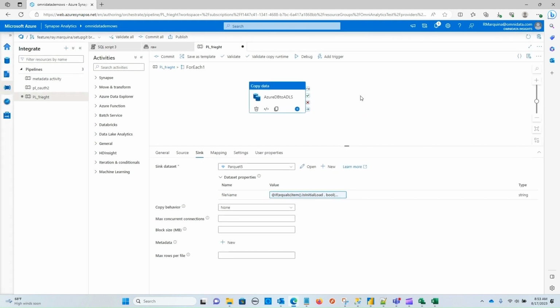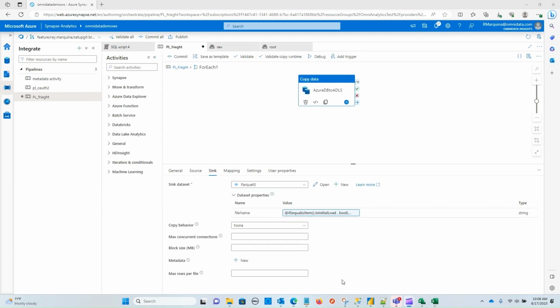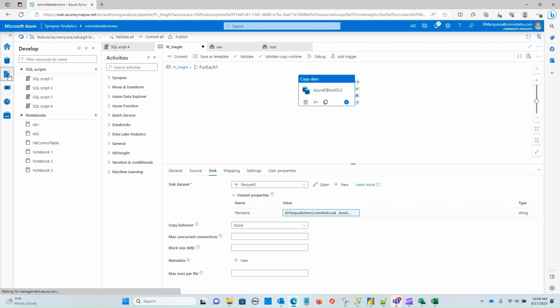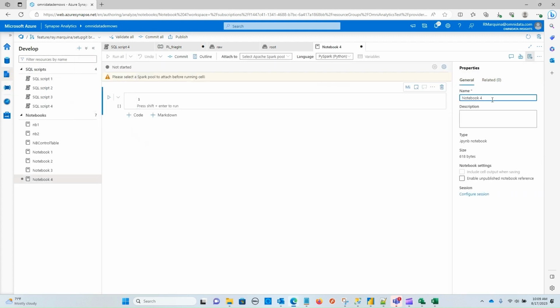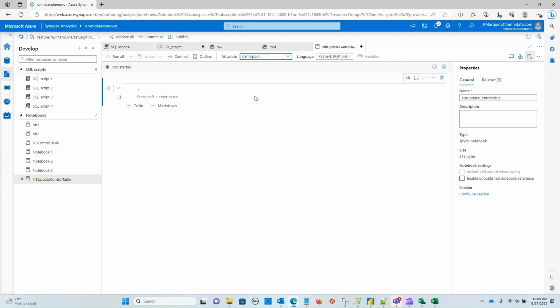All right. The next thing that we're going to want to do is create a notebook. And to create our notebook, I'm going to navigate over to the Develop tab, click the plus icon, and click Notebook. Let's go ahead and give this notebook a name. I'll call it NB Update Control Table. Click OK. First thing that we're going to want to do is attach it to a Spark pool. So I have one provisioned called Demo Pool that we'll use.